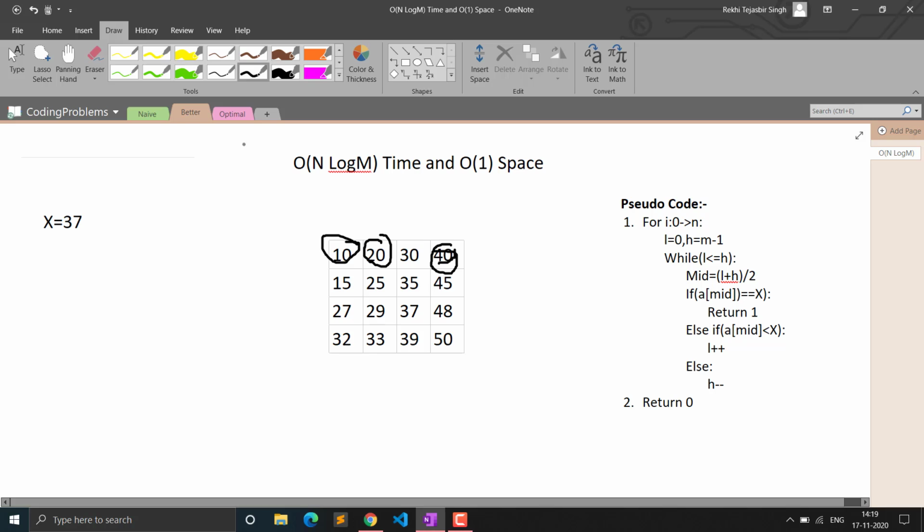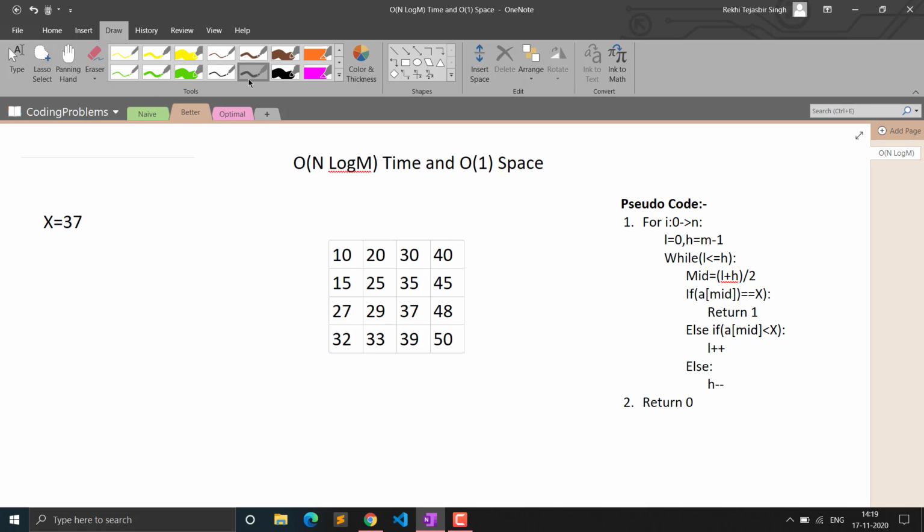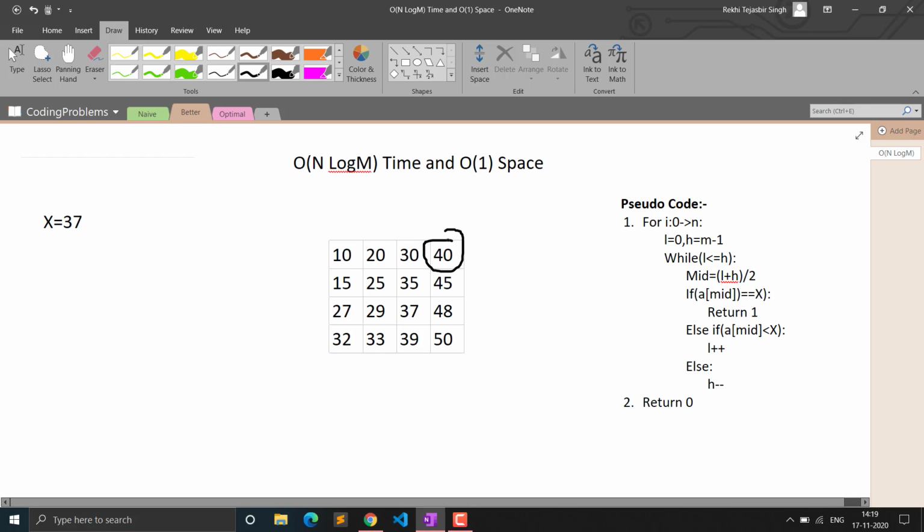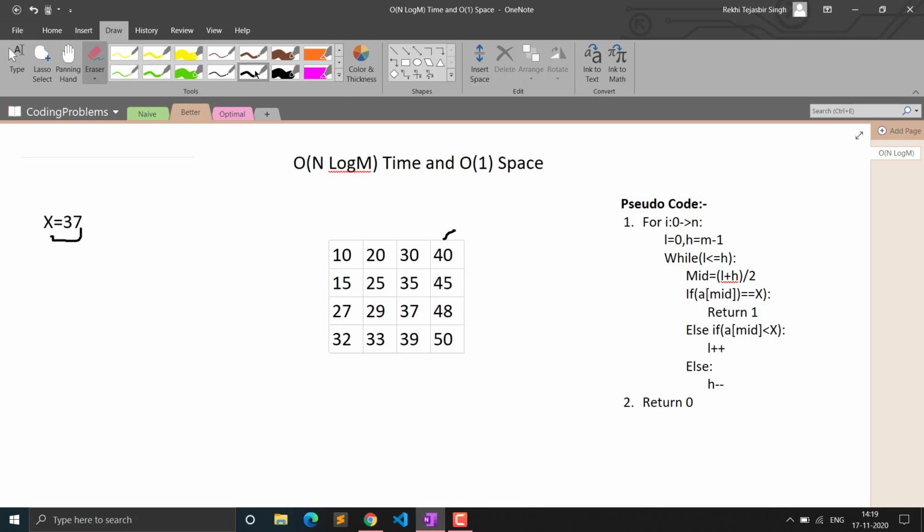On this side also you can see all the elements on the left side of 40 are less than it. So what we can do is we can start traversing from this side. If we start traversing from this side, all the elements on the bottom of the 40 are greater than that. So if we are searching for 37 and we start our pointer at this point, 40.